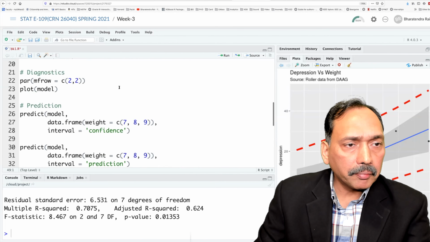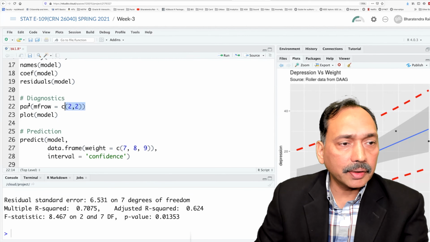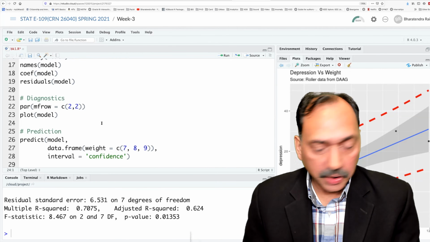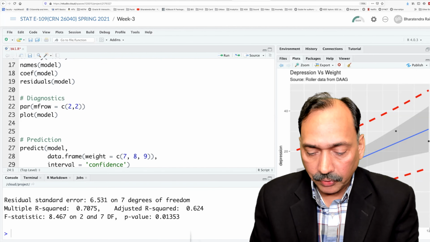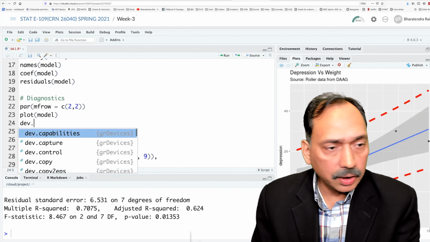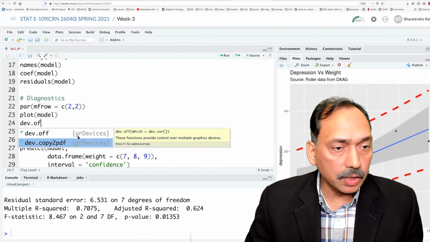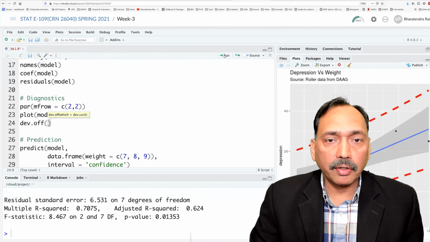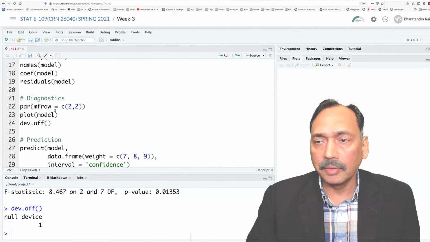Just a second. At some place, actually line number 21, I made this format 2 by 2 when plotting the model. So usually it's a good idea to end that with dev.off, this first one, and run that so that it will not affect future plots.